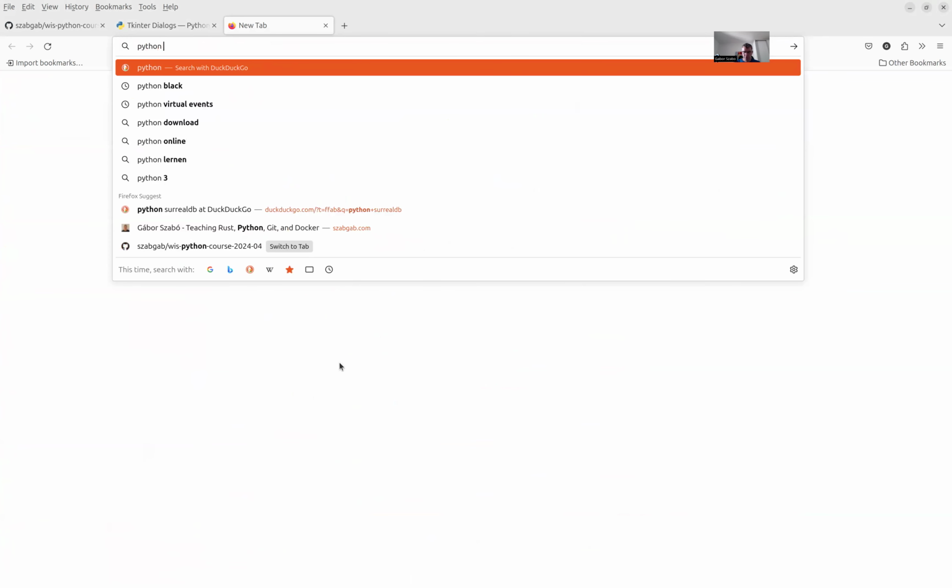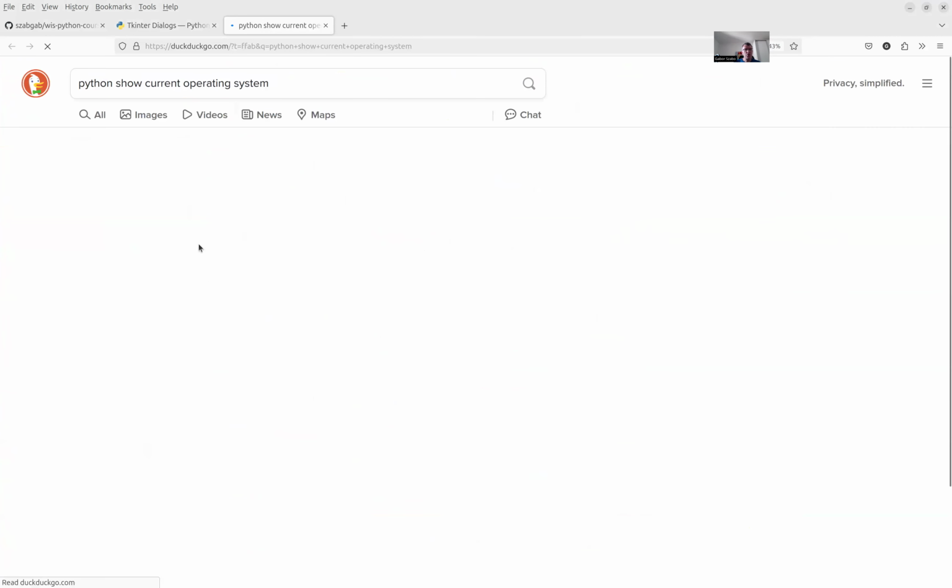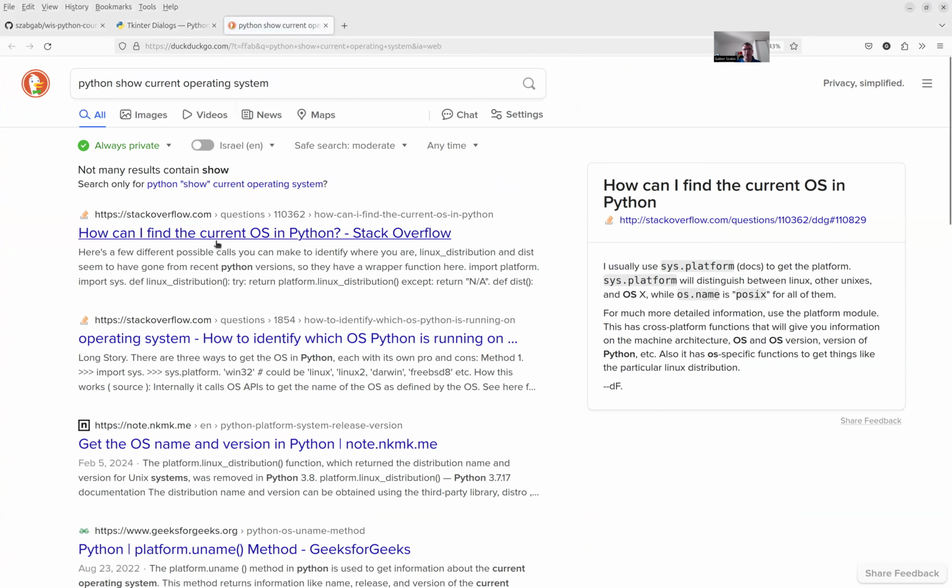Python, show current operating system. I have it somewhere in my slides, but I keep forgetting it. So here is, for example, sys.platform. And there's also a good opportunity to show you Stack Overflow. I think I didn't show you.